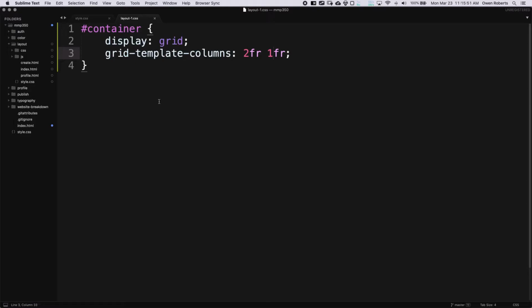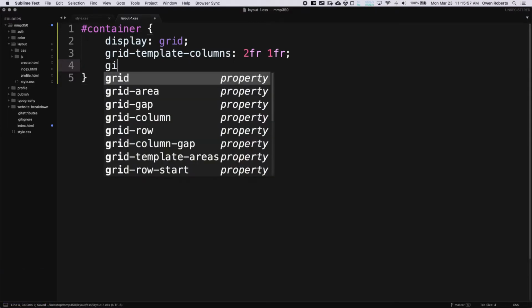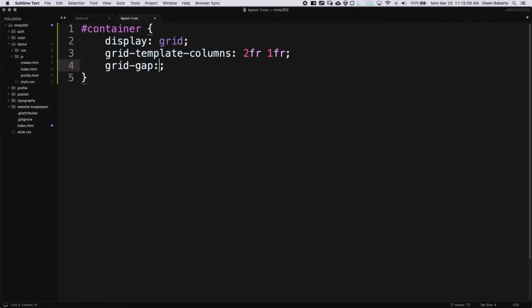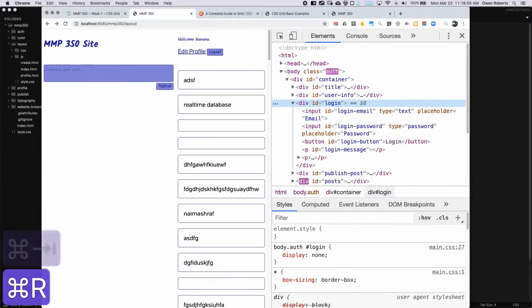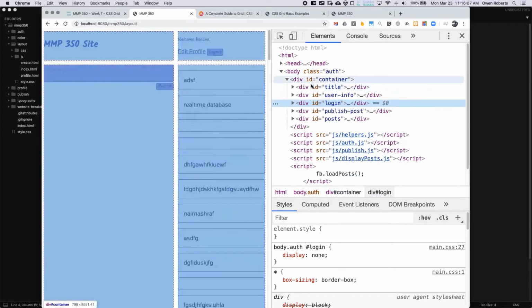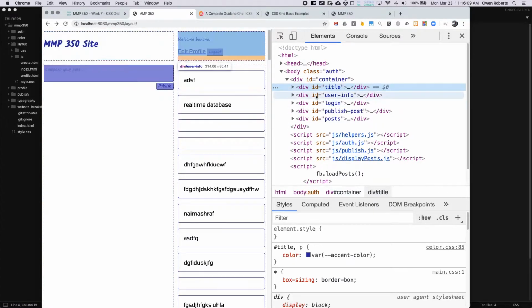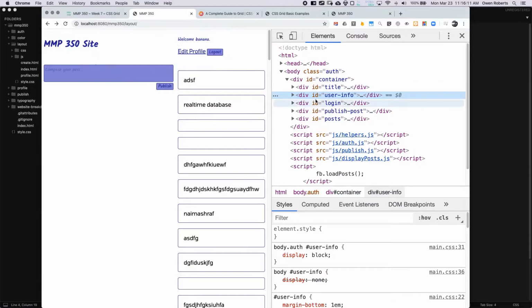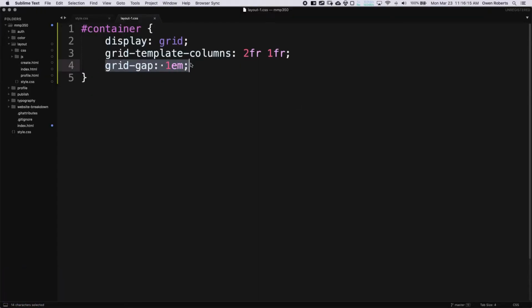So let's look at one more rule before we move on to placing our items, which is the gutter. If I say grid-gap, that's what sets the gutter. If I say it's 1em, then we'll see a nice little gap in between our two columns, as well as our rows. We can set a specific column and row gap, but we can also set both by just doing grid-gap.